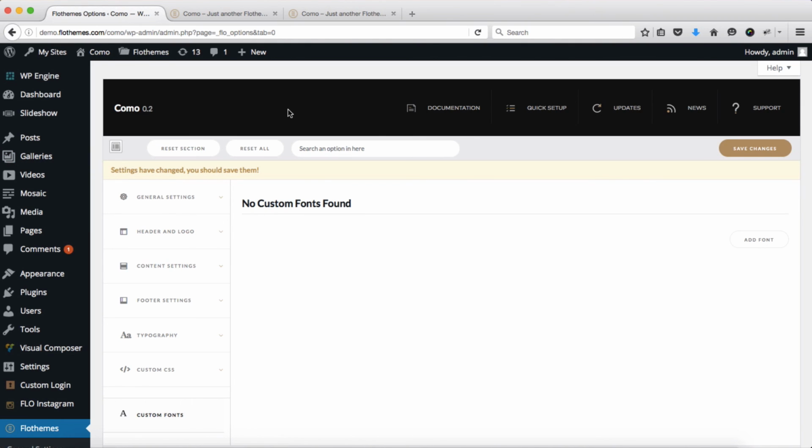So this is a quick overview and introduction into the Flothemes settings. We do hope this helps to give you a better idea of where you need to go in order to customize and manage certain areas of your website.